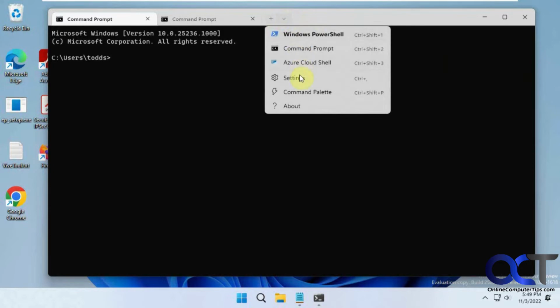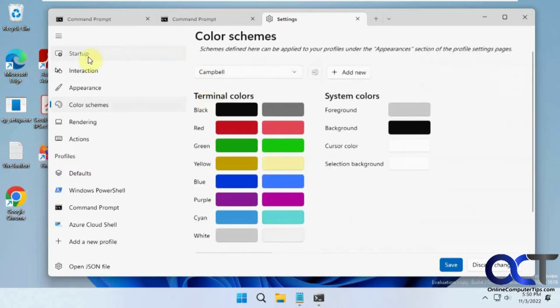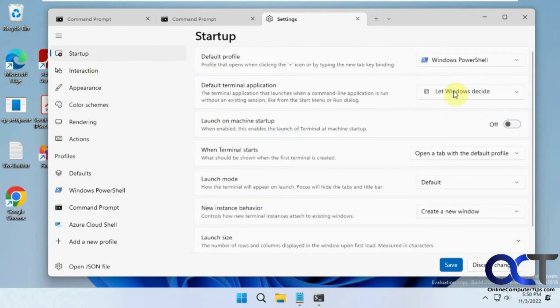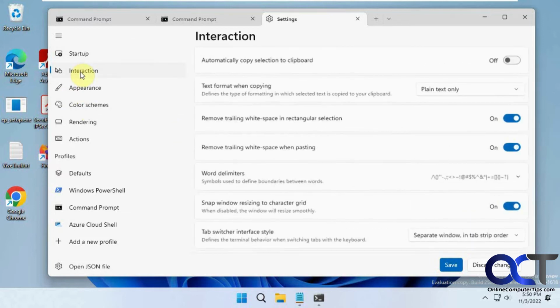Then you also have the settings here, and there's a lot of stuff here. So I'll just go through the sections. Not going to go through every one of these, obviously. So for your startup, default profile if you want to use PowerShell, command prompt and so on. Default terminal application, let Windows decide, launch on startup, when terminal starts, what do you want it to do, the launch mode, full screen, window, so on, new instance, launch size, interaction, if you want it to automatically copy text that you select, plain text only, a bunch of other stuff here.